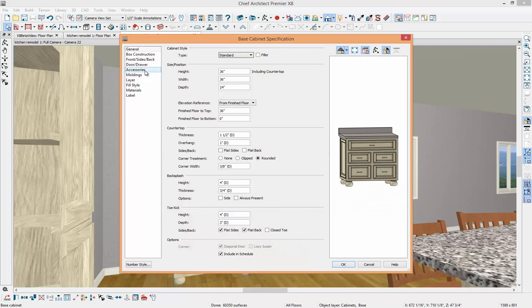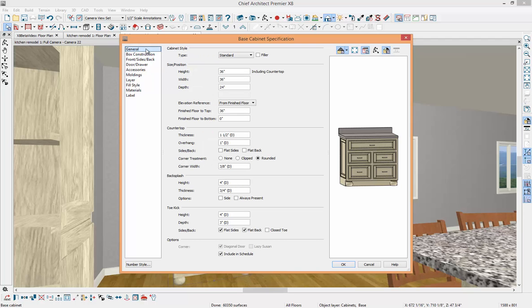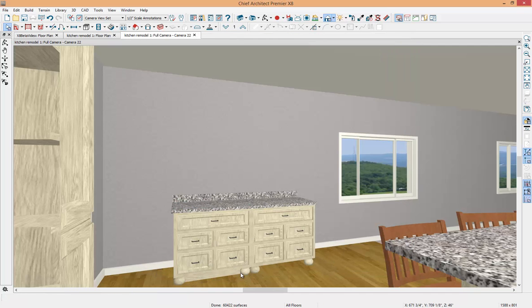We can also mark those cabinet feet to retain the toe kick. Go to the general panel, and for my toe kick, I'll uncheck flat sides and flat back and click OK. And the toe kick is preserved on this cabinet.